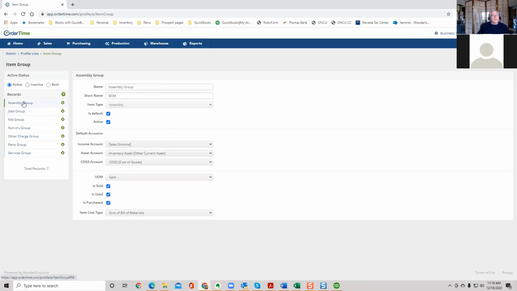For an assembly group, or whatever you want to call it, you can come in and give it a name. It's obviously going to be an assembly type item. That's what makes it pertinent to what we're talking about today, so that it'll have an associated bill of materials. These are always assembly type items. Down here, you can adjust the separate accounts. This is kind of the secret sauce to setting up separate groups, because this way you can take a group of assemblies and have them all attached to different income, asset, and cost of goods sold accounts.